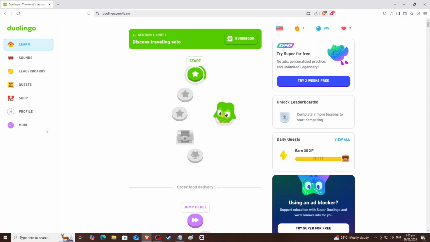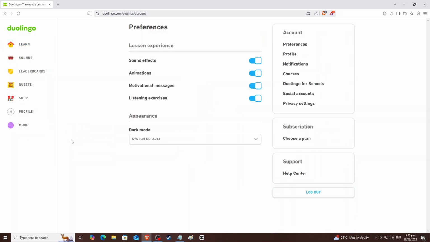If your account is logged in, point your cursor at the More tab. The menu appears. Just click the Settings tab to open Settings. While we are in the Settings tab, click the Privacy Settings tab in the Account section.